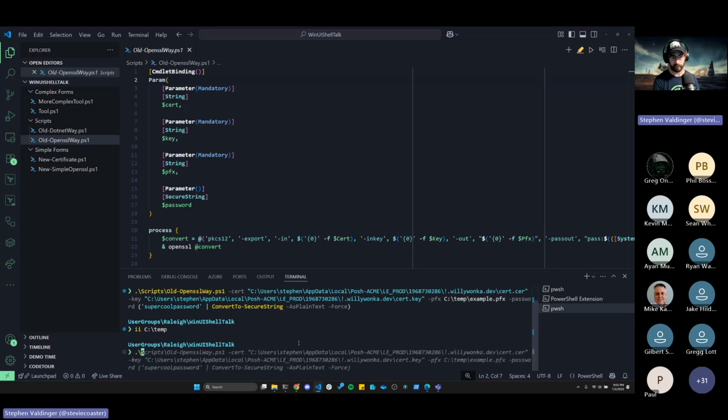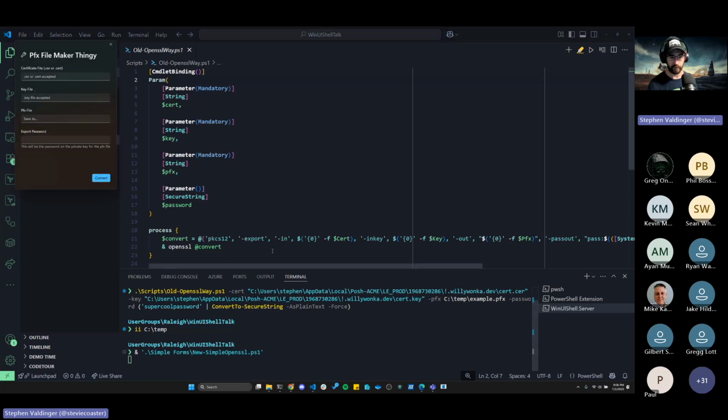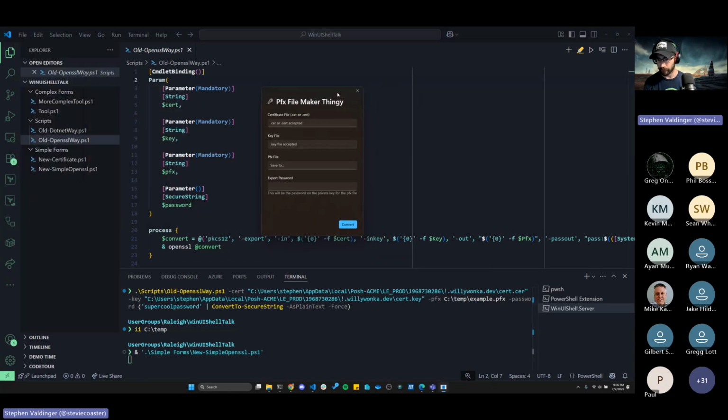Well, that looks like something sort of like, let's go here and then let's do new simple SSL like this. And what that's going to do is it's going to open up this nice little PFX file maker thingy, right? I'm super creative with names in my tools, so I've called it this. So what we can do is the exact same thing.